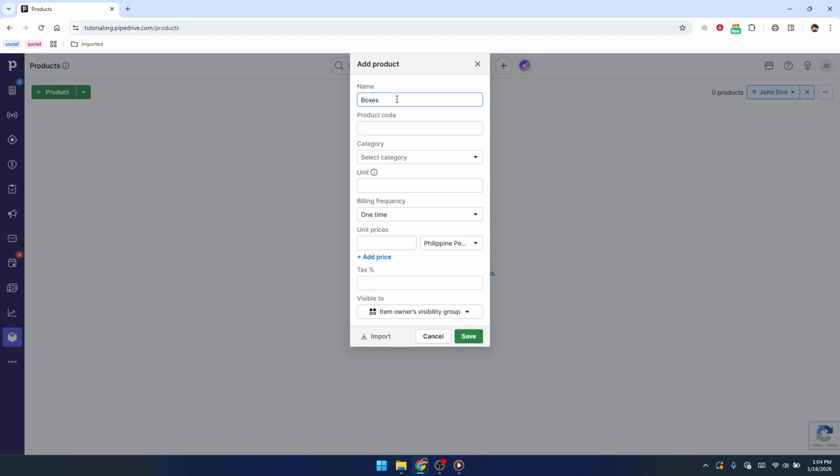Next, move to the price field. Enter the amount you usually charge for this product. Make sure you're using the correct currency that matches your Pipedrive settings, and double-check the value so you don't accidentally undercharge or overcharge when this product is used in deals. If your pricing changes later, you can always come back and update this field, but it's best to get it right from the start.